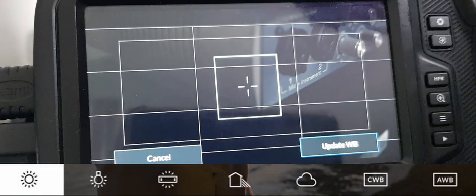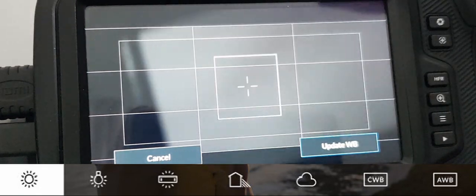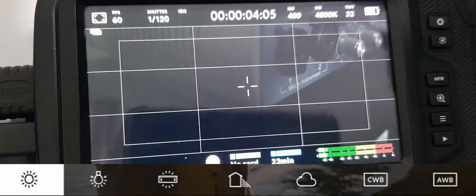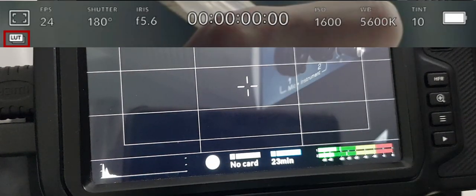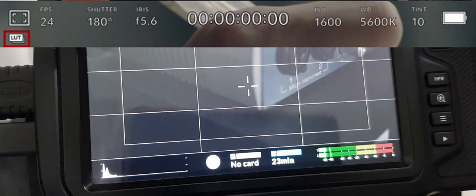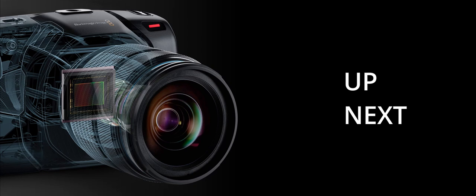Power source is discussed in our video powering your Blackmagic Pocket Cinema Camera. When you are using a LUT as a preview tool on set, a LUT icon will be displayed in the top left corner of the screen to indicate that the LUT is currently active. In the next video, we will look at monitor settings.